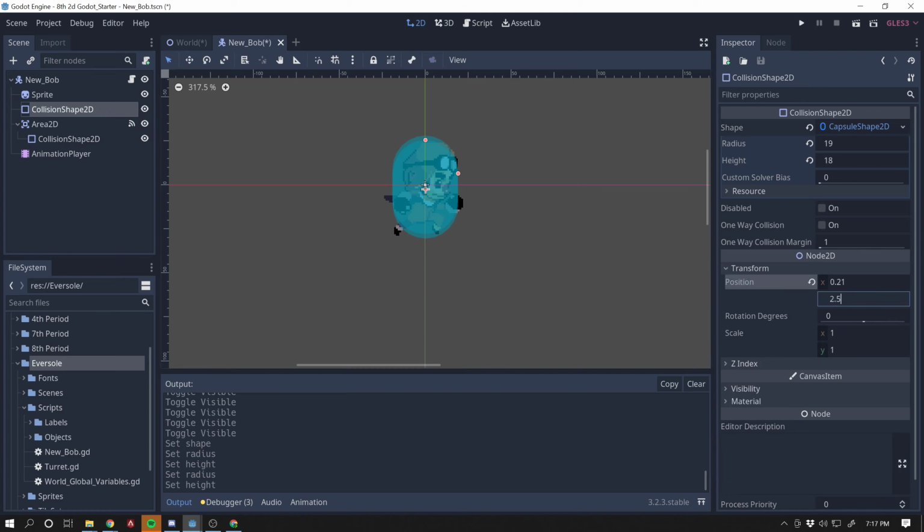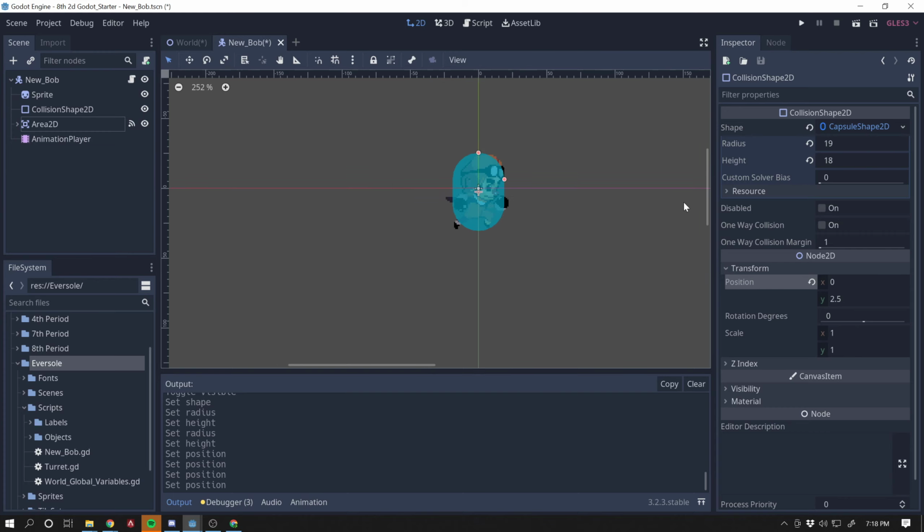I'm going to do 2.5 and I'm going to do 0. That's probably fine. So 0 and 2.5 for this, and then I'm going to do 0 and 2.5 if I can type it in here. And now they are the exact same size and they are on top of each other. All right, I kind of just noticed that and wanted to fix it. So now my character has a better collision shape that makes more sense.